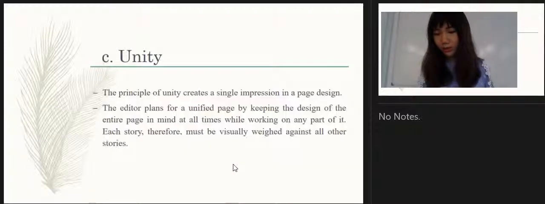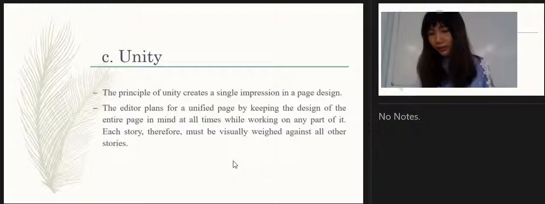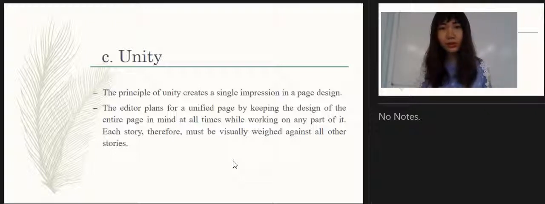And the last principle is unity. The principle of unity is to create a single impression in page design.